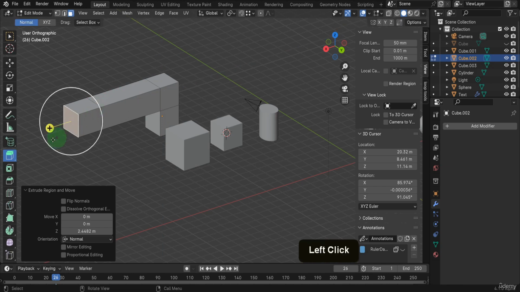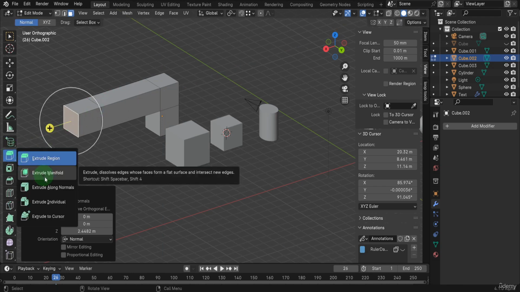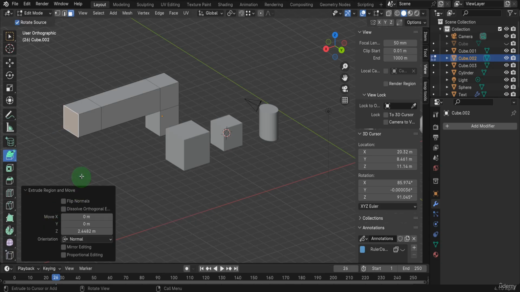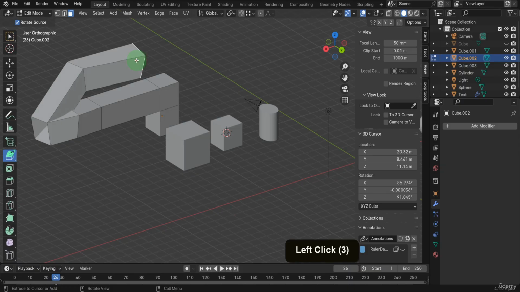The other Extrude options include Extrude Manifold, which creates manifold faces during extrusion, a brilliant addition as it adds geometry where needed to keep quads on the mesh. Other Extrude tools are Extrude along normals, Extrude individual, and Extrude to cursor. If we select Extrude to cursor tool, you can click within the scene, creating an extrusion at the cursor's location. This command can be accessed quickly as a shortcut.